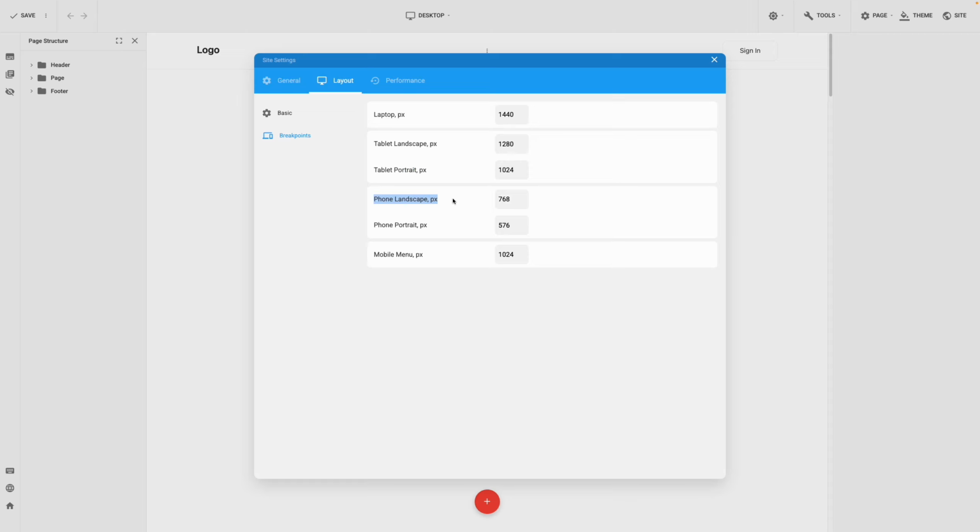Phone Landscape, used for smartphones displayed in landscape mode and larger mobile devices. Phone Portrait, applied to smartphones in portrait orientation and represents the smallest responsive range. Mobile Menu, this breakpoint controls when the website navigation switches from the desktop menu to the mobile menu. All breakpoint values can be customized to match your project requirements.